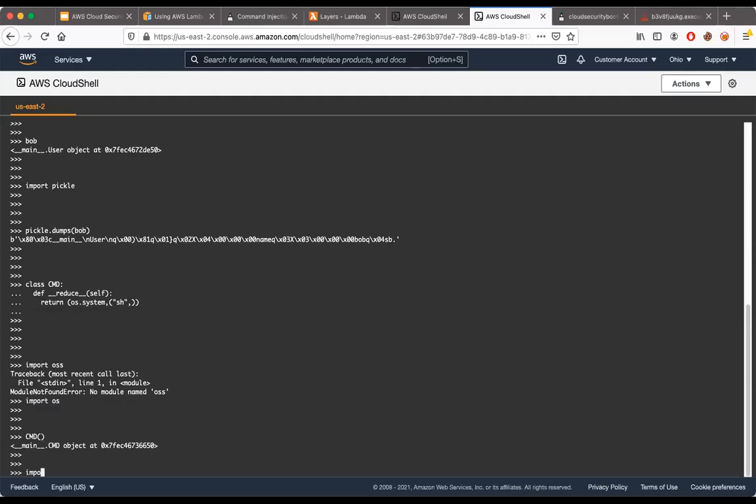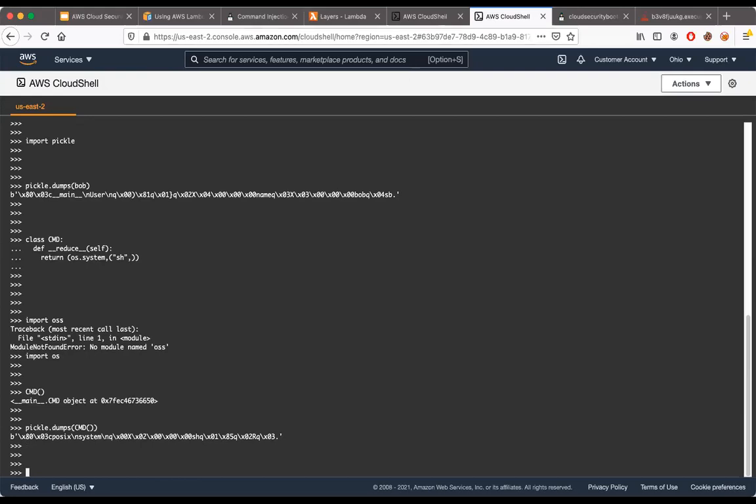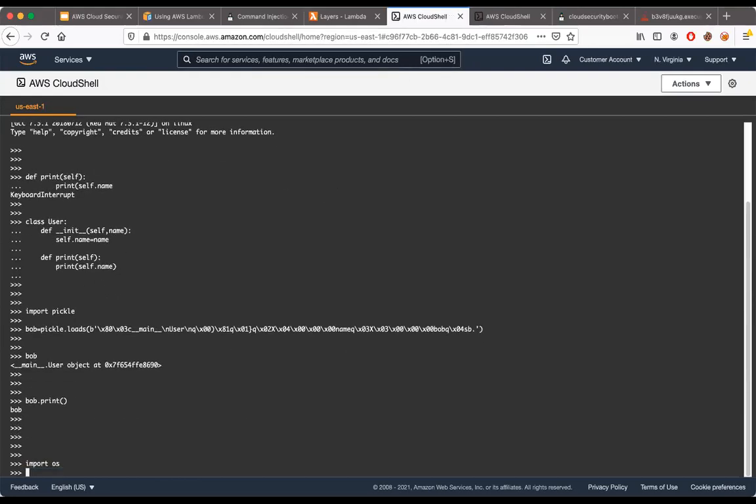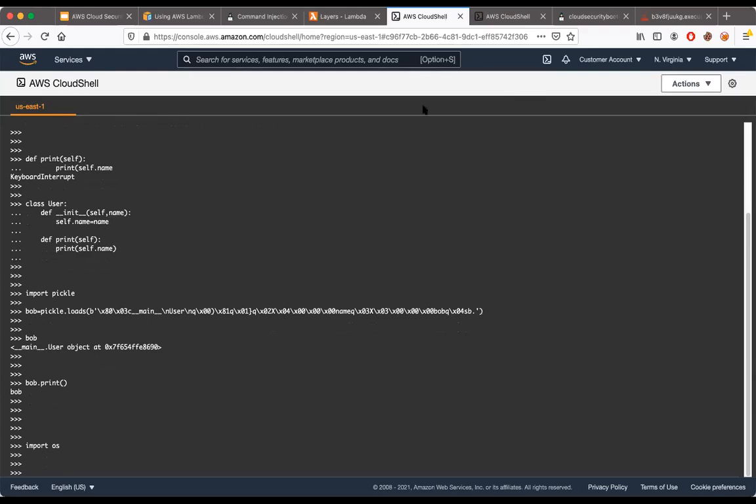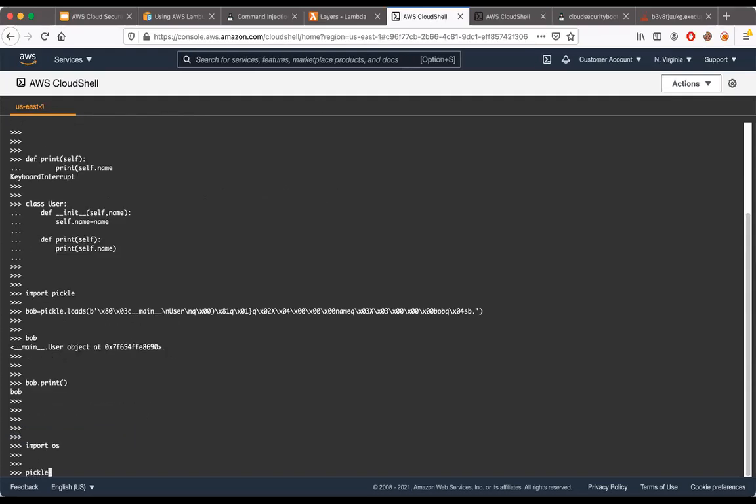I'm going to dump out this object with pickle.dumps CMD. And there we go. Now, in this case, I have to import the os library. And please note, this is the server and this is the attacker machine. Now I'm going to deserialize the input which is provided by the attacker on the server, so pickle.loads.